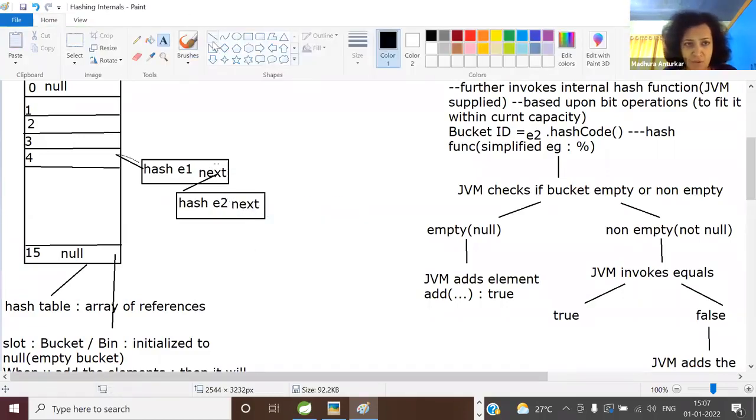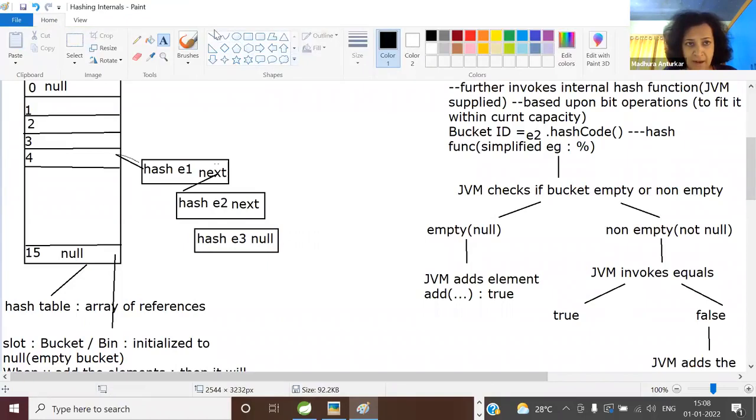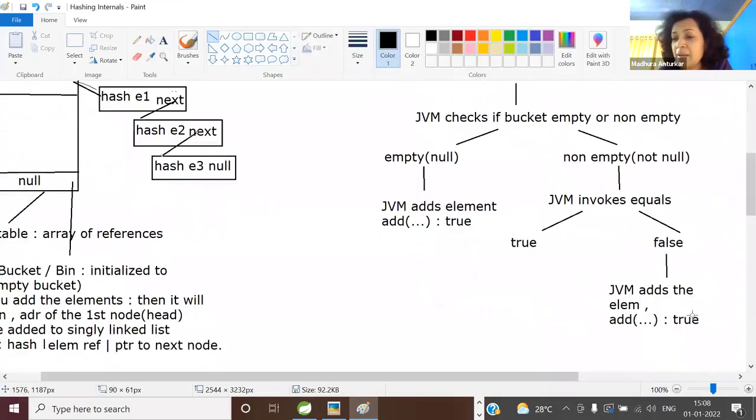And then you show this here. It is going to point to the next node. You show it as your hash value, then the E3, and then the pointer to the next node is of course null. I told you it is nothing but your singly linked list. So here the JVM adds the element, but after calling the equals method multiple times.